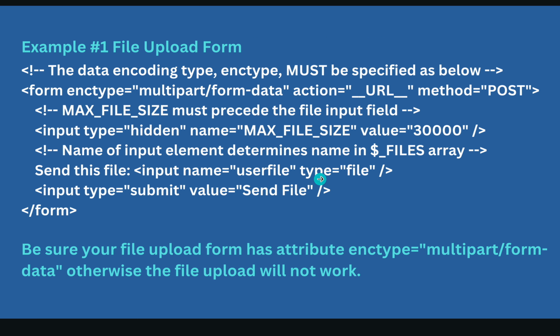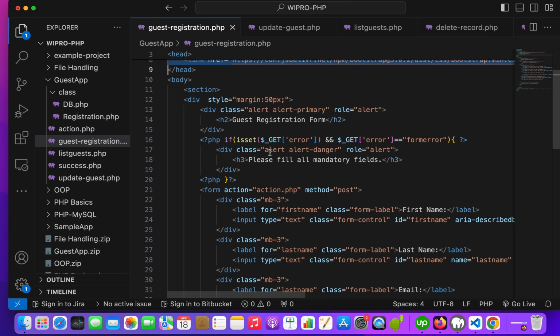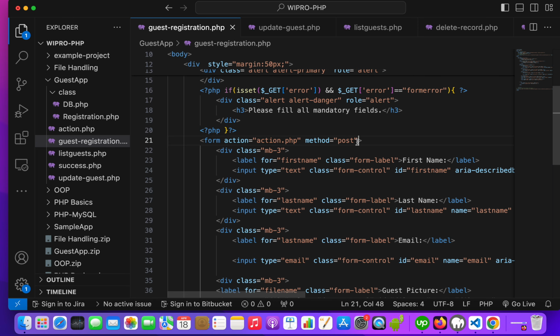Here you see I have given type file, right? And if you are sure that you are going to upload a file in the form, what is the one special attribute you need to add here? enctype equal to multipart/form-data. What do you have to use? enctype multipart/form-data. So as I know I am going to upload a file in this form, what do I have to write here?